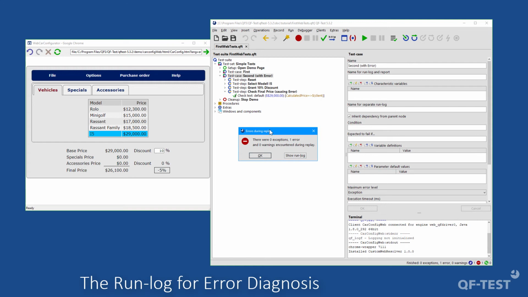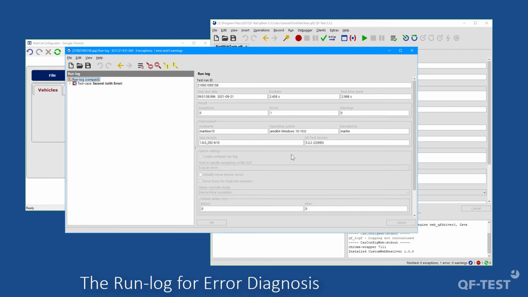Therefore, QFTest creates a so-called run log. So it's logging the execution. You can reach the run log by clicking the Show Run Log button on that notification dialog at the end of the test run. So if you press it, the QFTest run log gets opened.